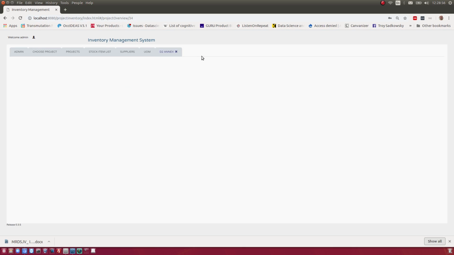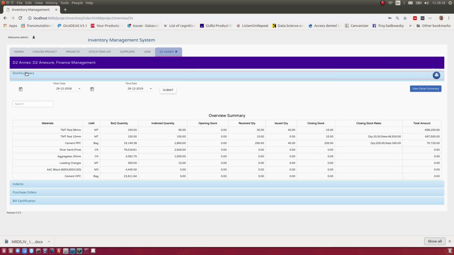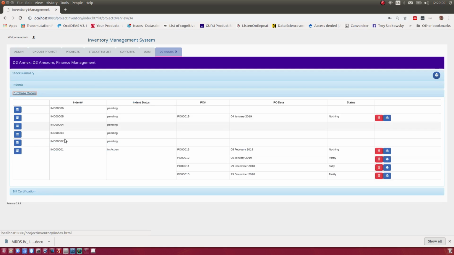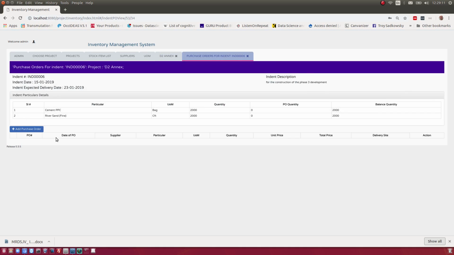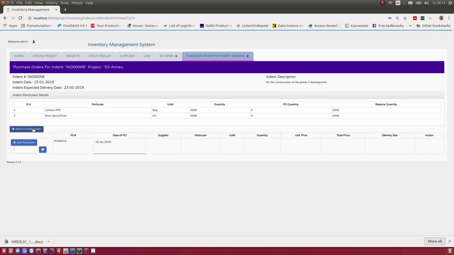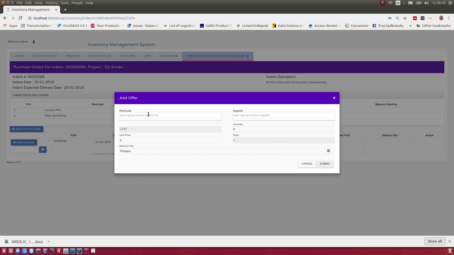So let's go ahead to the next stage, which is purchase orders. So we can see our current indent is still pending and there's no purchase orders associated to it. So we go ahead here and we assign purchase orders to the indent. We're going to add a purchase order and then start adding particulars. So only the particulars that have been assigned to this indent will show in this list.